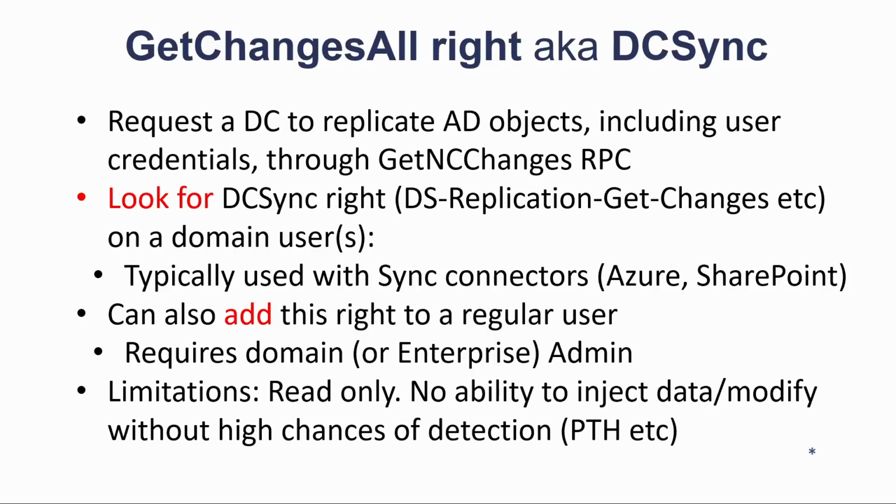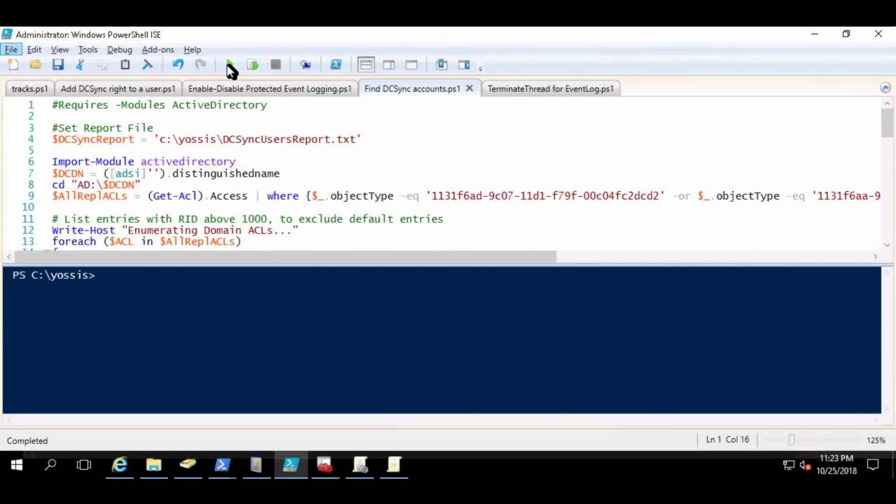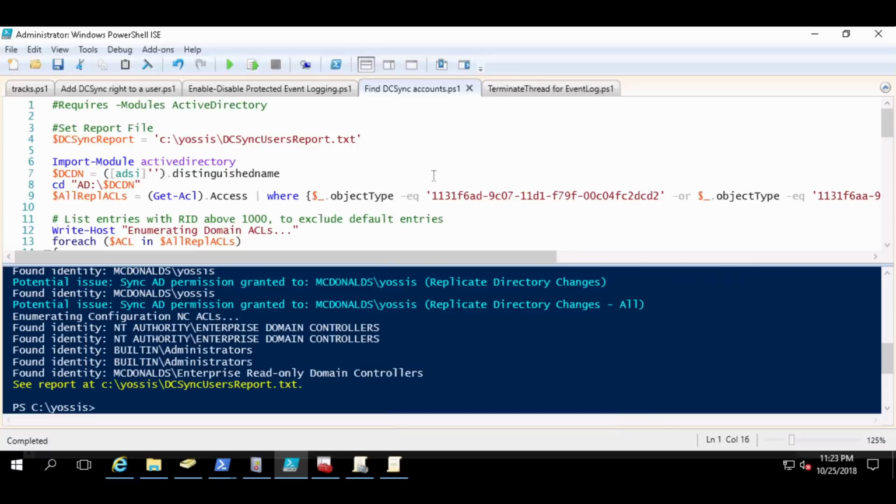But you can also add this right to a regular user, whether an existing user or one that you create. But to do that with these ACLs or the likes, that obviously requires a domain admin or enterprise admin. So let's just see that really quickly in action. Basically here we have a script. All the scripts and all the code I'm demoing, I put it on my GitHub, so after the session, you'll have everything for you.